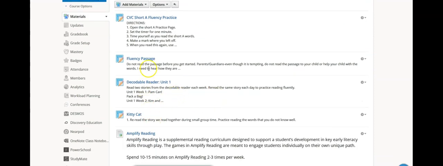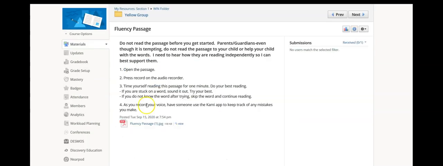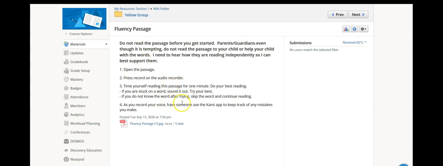I have an extra, here's my other fluency passage. This fluency passage was from our program as well. I gave some directions there to parents on how to read that and how to track, so they can practice reading through that, write down their number of errors and everything else. But I left a little directions there for parents.